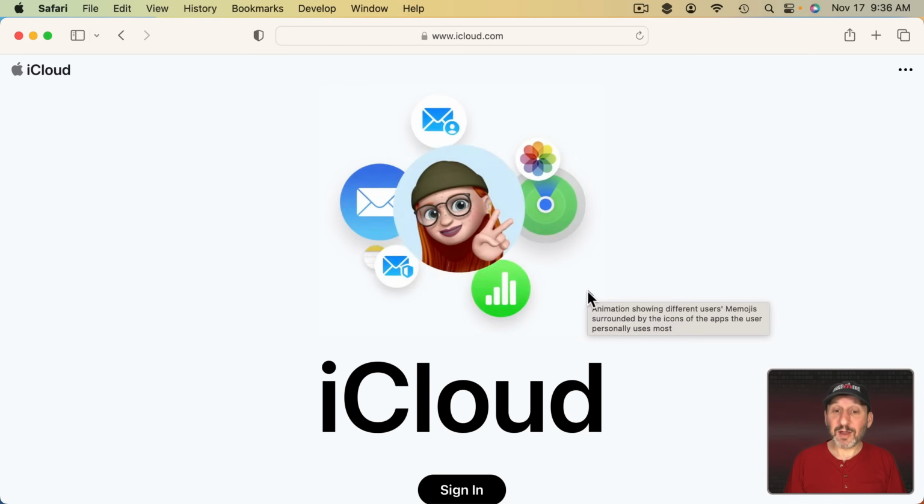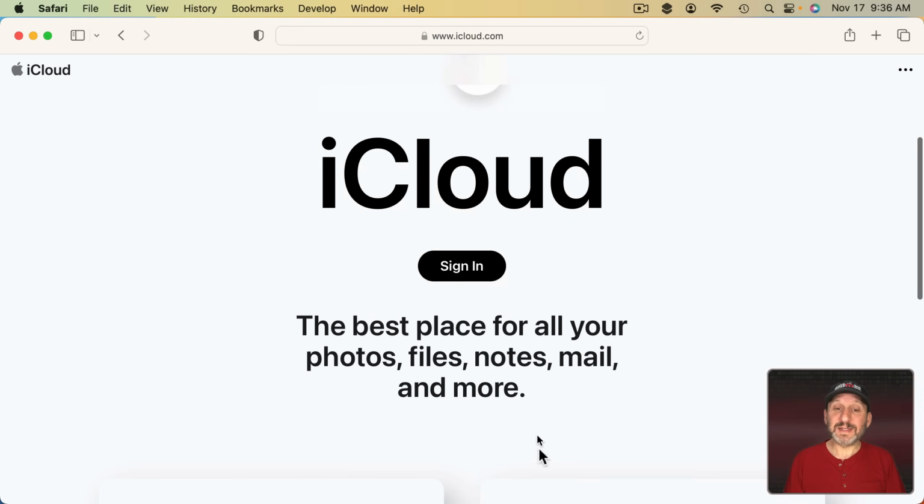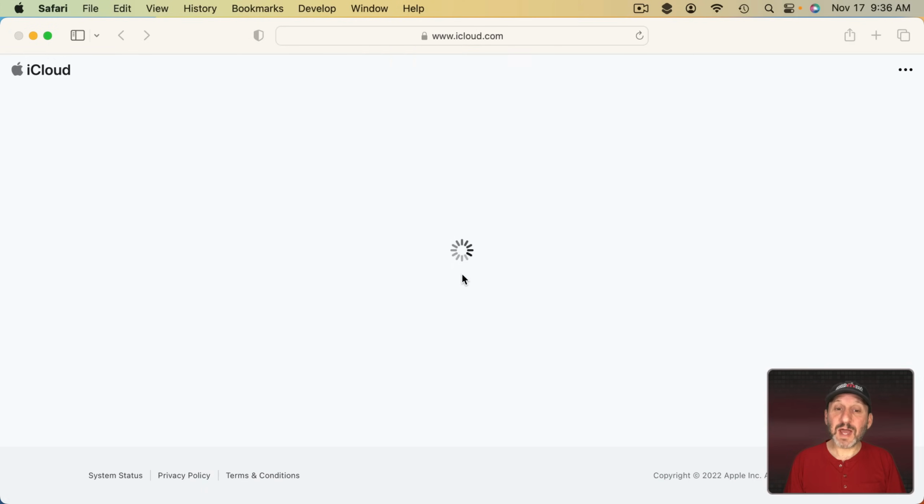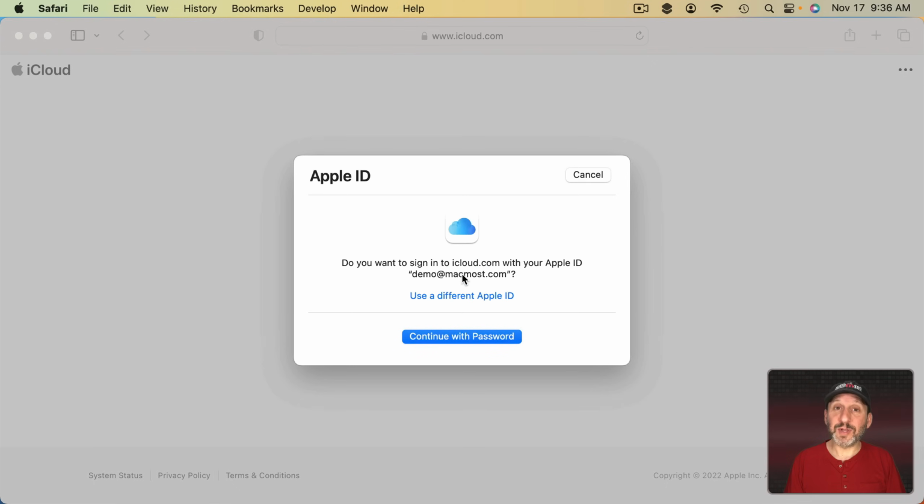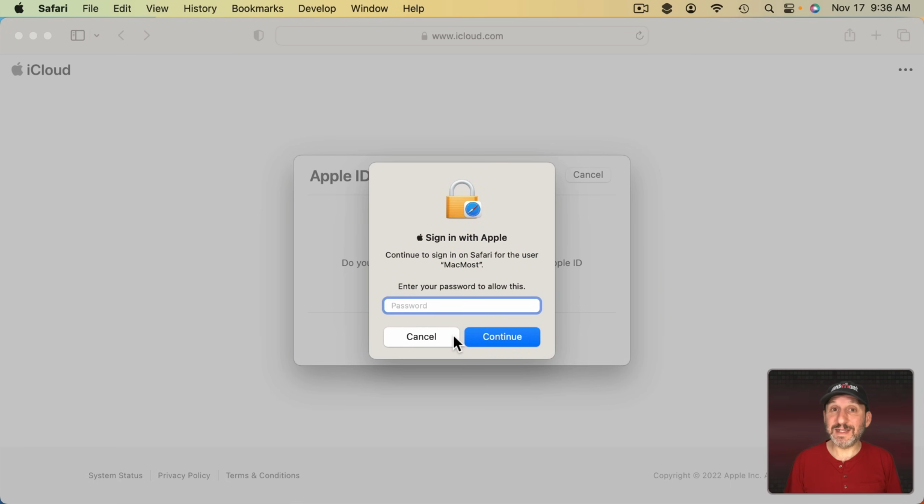And this is the iCloud website. And here you'll find a sign in button. So you would sign in using your Apple account. If you're on a Mac and you're already signed into an Apple account, then you can just use your local password or Touch ID to get in.